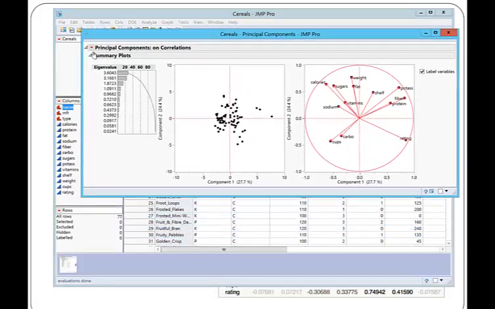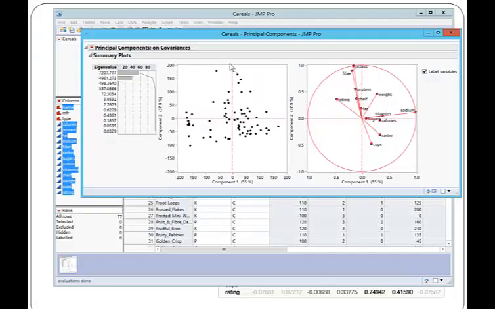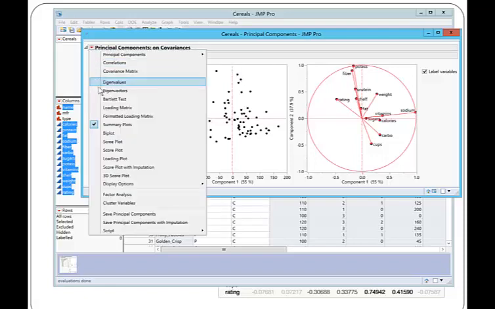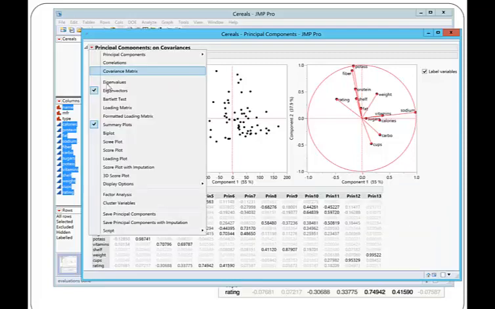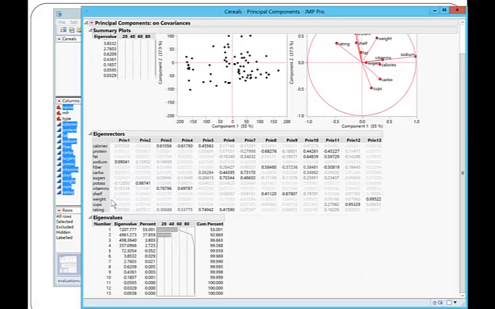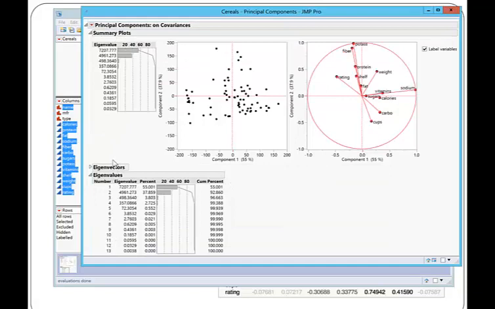And what's going on here is that the principal components are actually being done on the covariances. So make sure you select that. And then if I click here and click on eigenvectors and eigenvalues, if I can move this up here. Looks like I can't. So we'll look at the eigenvalues first. We see here the first one is 55%, second one has 37%. Add those together and we get almost 93%.